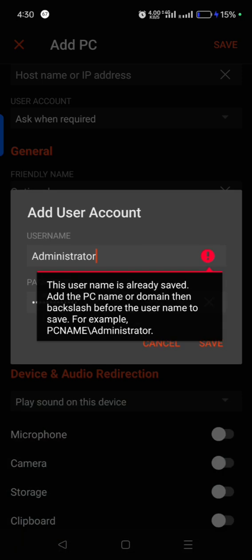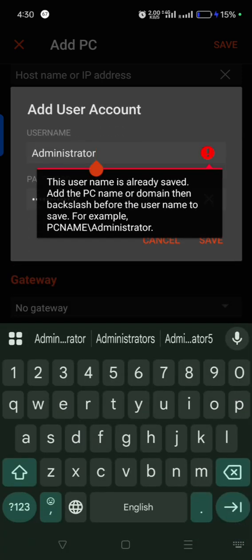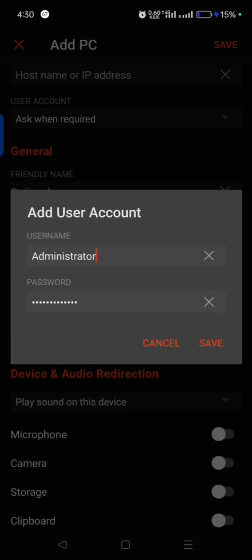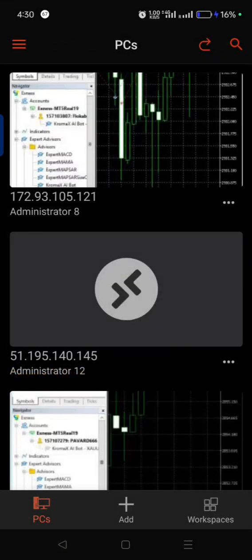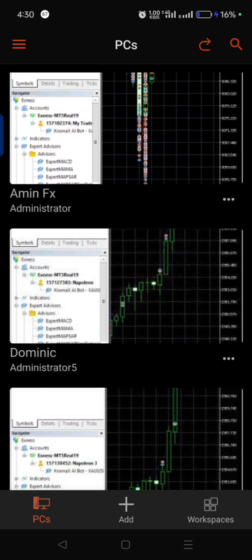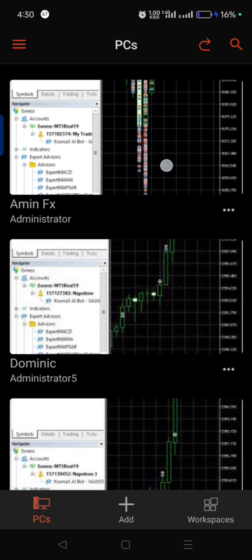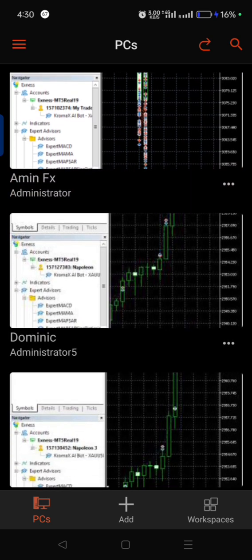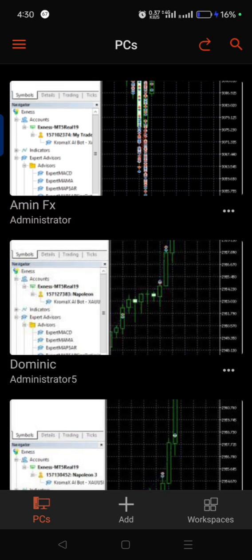When you click on save, oh sorry, this is just an example. When you click on save, it's going to show something like this when you are done. An example, something like this. Let's take this particular VPS for example.